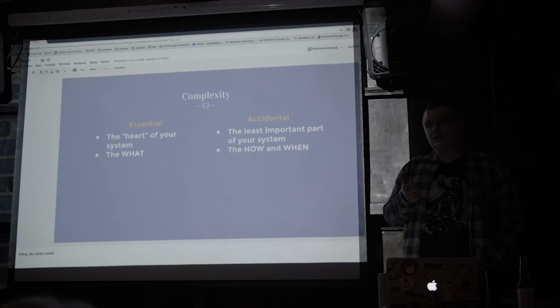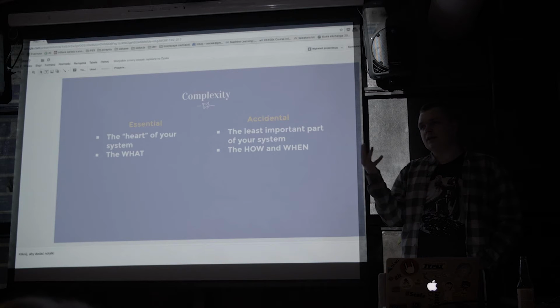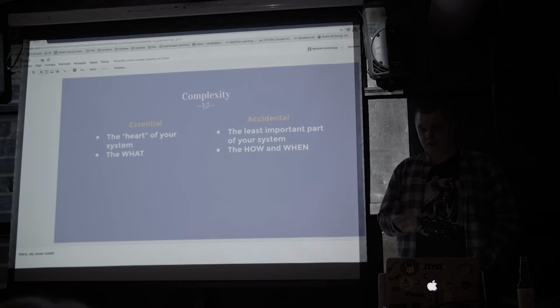So how do we store data? How do we send over data? How do we share data? How do we optimize things? And what language do we use? So Scala is also an accidental complexity, right? Because it's not really at the heart of the system.